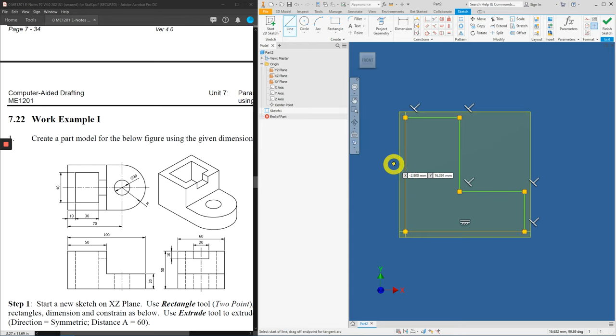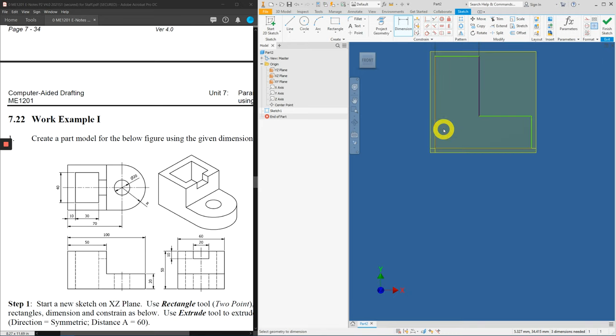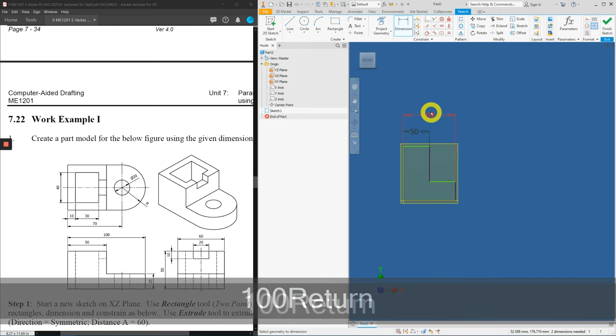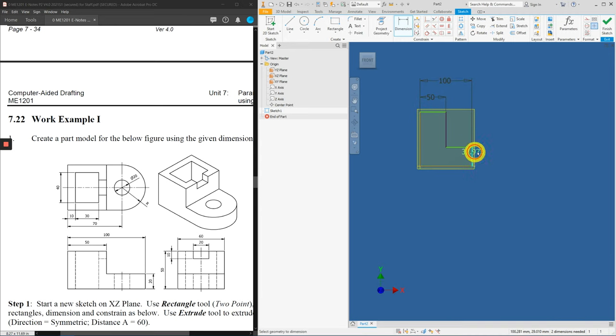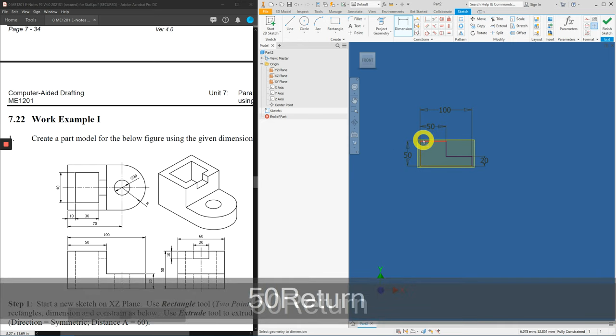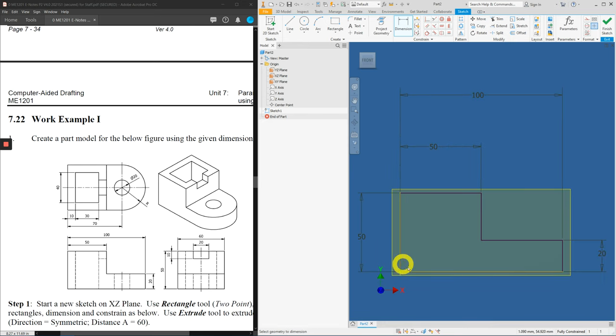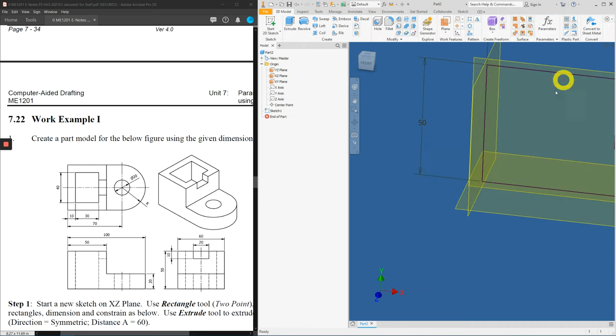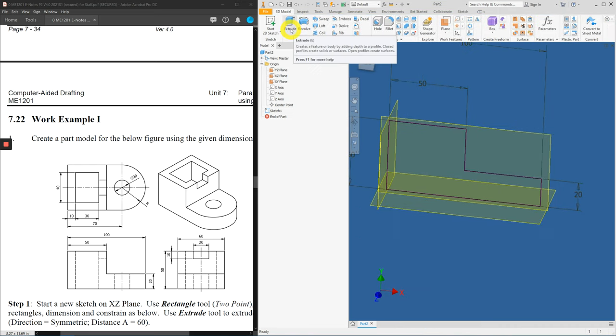Next, let's apply the dimensional constraints. Click on dimension, enter 50. The full length is 100. The height of this step is 20, and the last height is 50. Double check, ensure all your sketches are black ink or dark ink. With that, you can finish sketch and press extrude.